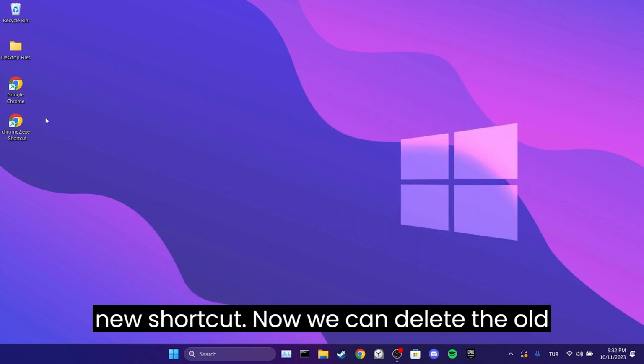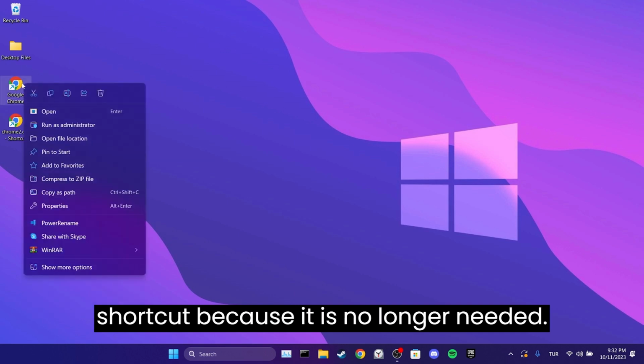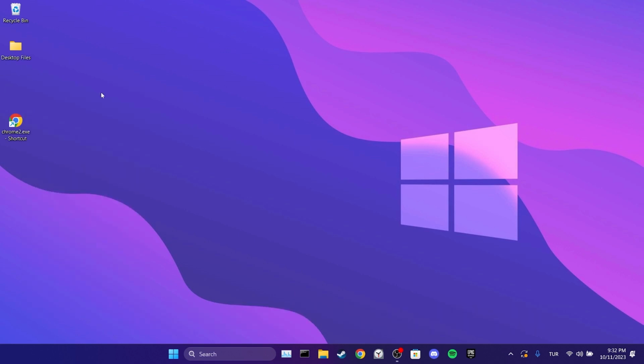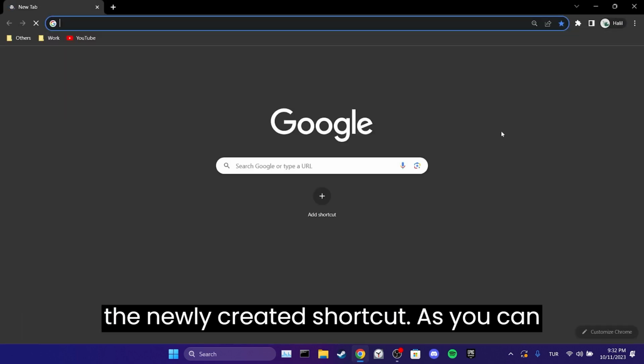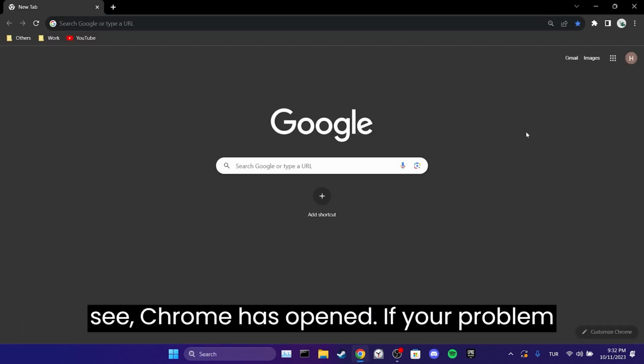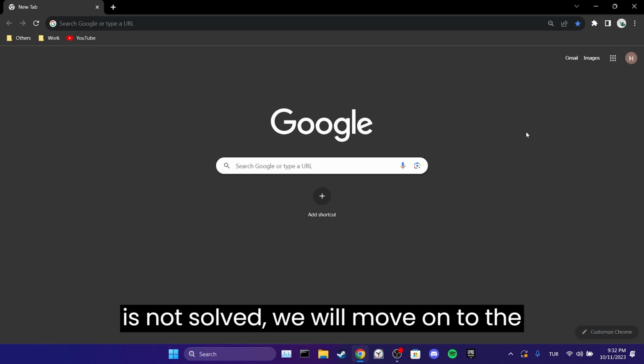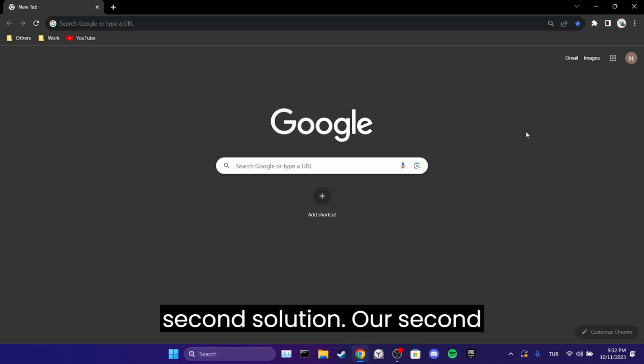Now, we can delete the old shortcut because it is no longer needed. We can continue using Chrome by opening the newly created shortcut. As you can see, Chrome has opened. If your problem is not solved, we will move on to the second solution.